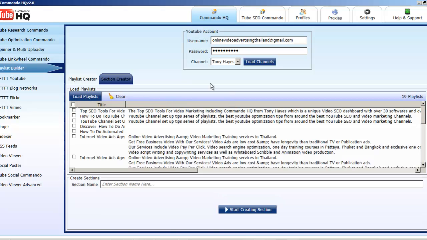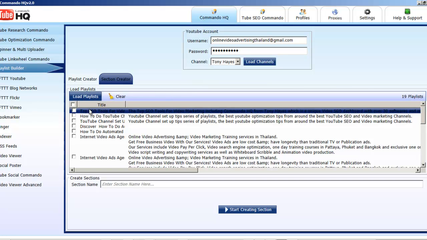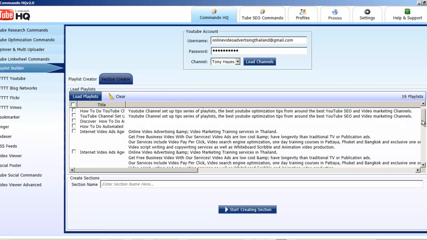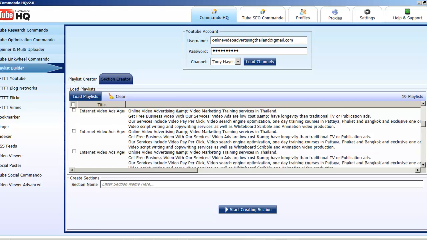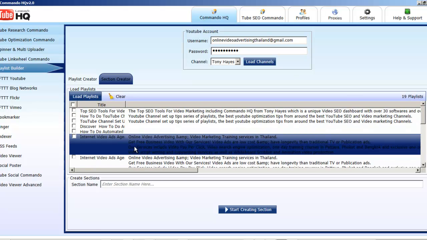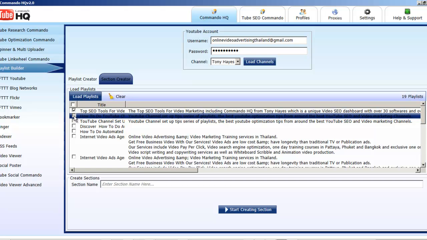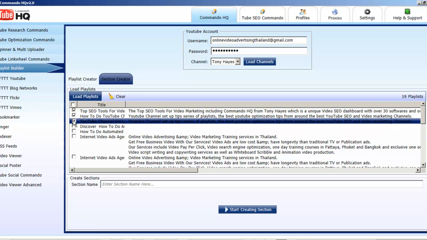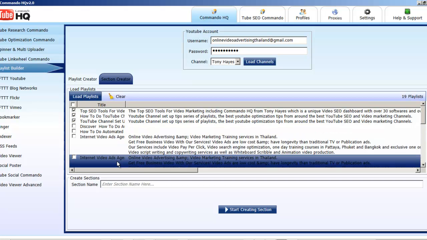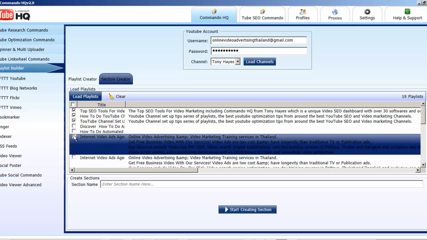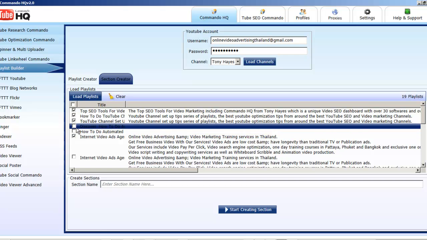That took a couple of seconds, and you can see that I've got a drop down menu of all the playlists I have on this channel. The advantage here is that we can choose completely different playlists. Make sure you don't have any duplicates. Here I've got a couple of duplicates because I've been testing the software. I can choose just one of these to create a section with.